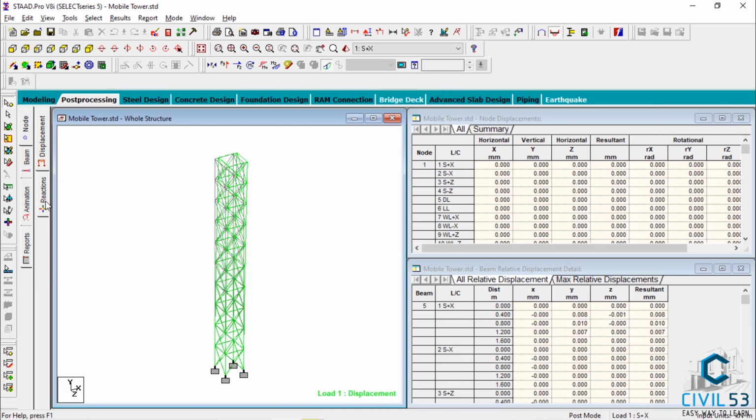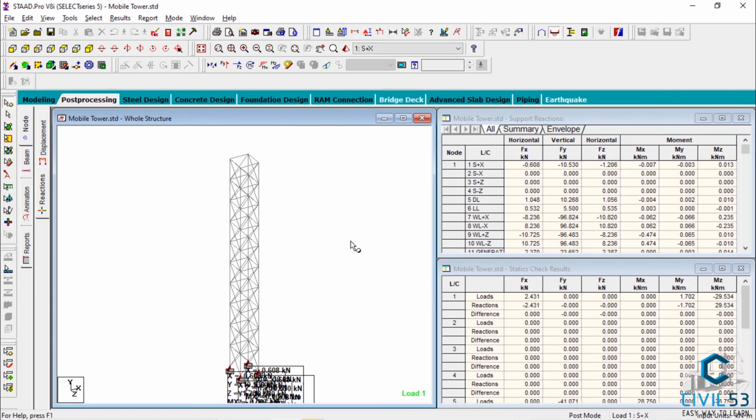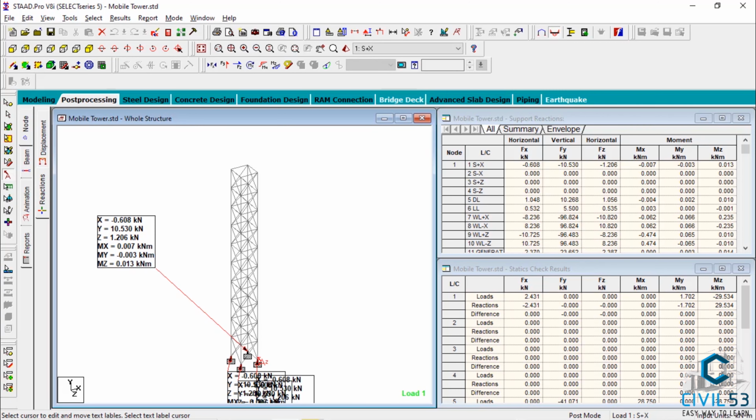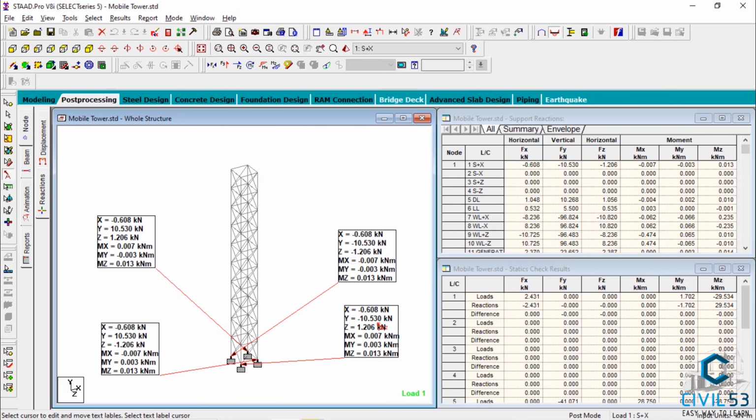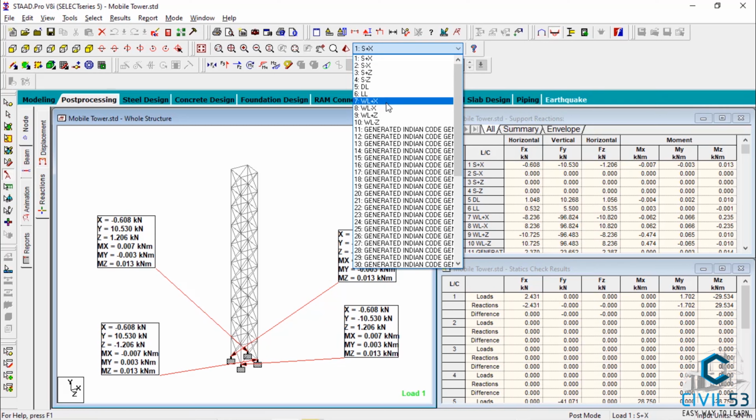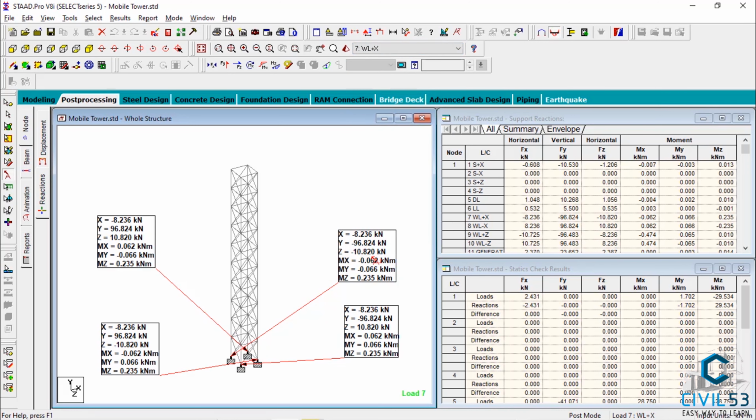Selected. Now click on reactions. As we can see here, our reactions are overlapping, so all we need to do is click on this selection tool, select the text tool, click on it. Now just drag and drop. So these are our reactions and moment values, and from here we can select the type of load. For now it is seismic in positive X direction, so you can select wind load. As you can see, the values change.